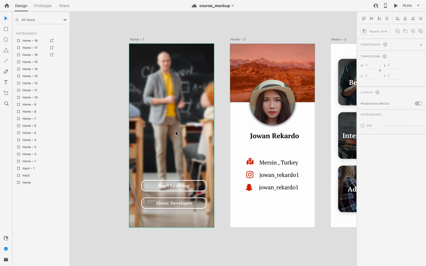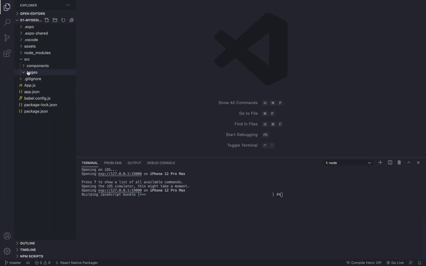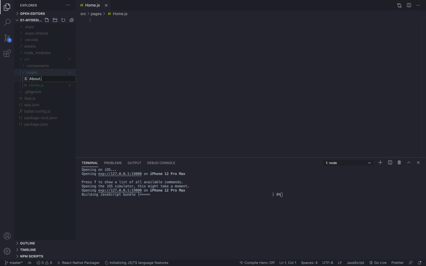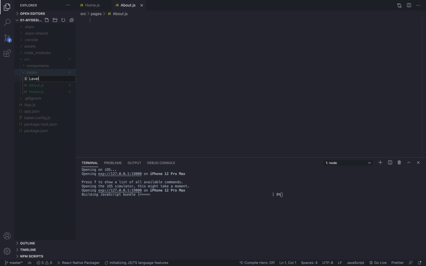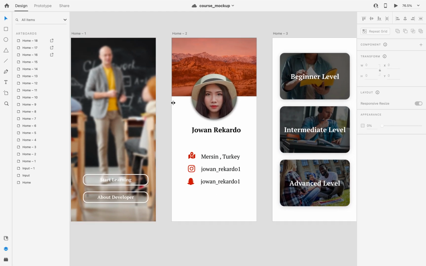So we have our home screen, the about screen, and the levels screen. So let's go ahead and create that. In our pages folder, I will right click and choose a new file. I will call it home.js. This is the first screen. The second one will be about.js. The third one will be levels.js. Make sense? So we have three screens over there. Okay, these are the only screens that we have in our application.